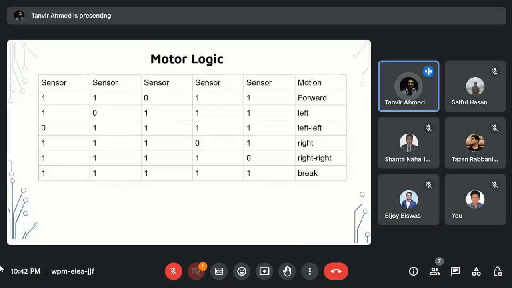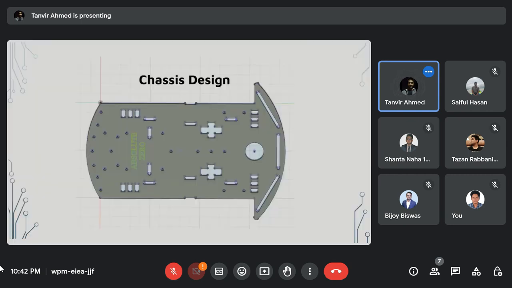This is the logic table that the motor driver uses. According to the data provided by the sensors, it is seen that the robot will stay functional only when the sensors receive at least one 0 value, and will cease to function any longer as soon as all values become 1.